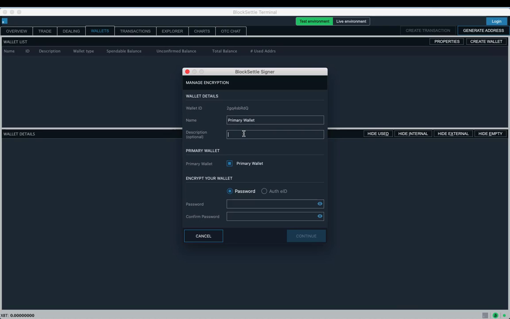You can manage multiple wallets in the terminal, but only the primary wallet will be able to access the trading. I chose to go with the default name and the default description, my wallet.